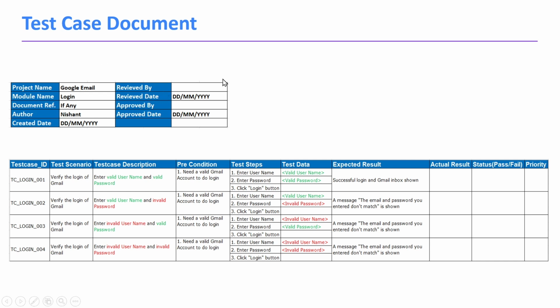Then the review by, so whoever is reviewing your test cases, that person's name will be written over here. Then the review date, at what date he is reviewing. Then the approved by, the person who is approving your test cases, that person's name will be here. Then the approved date, so at what date he or she has approved your test case, and this is our main test case document. Okay, so in this first column will be test case ID.